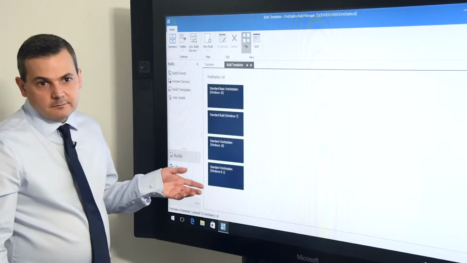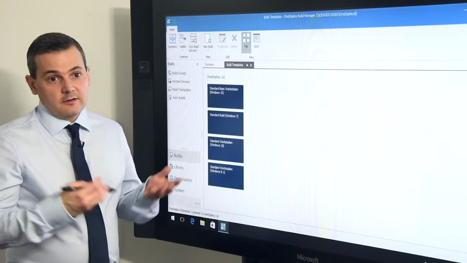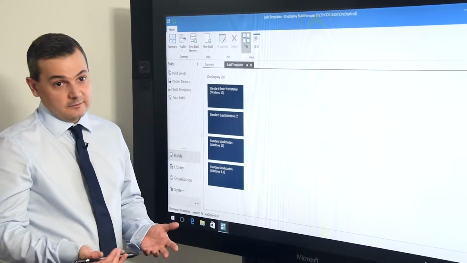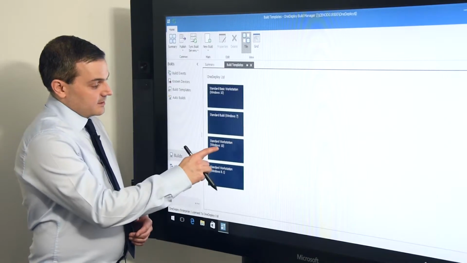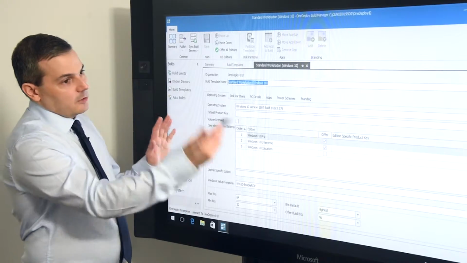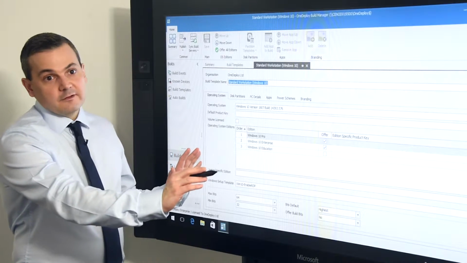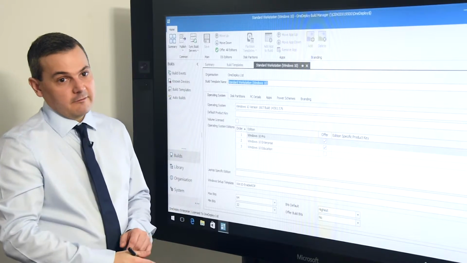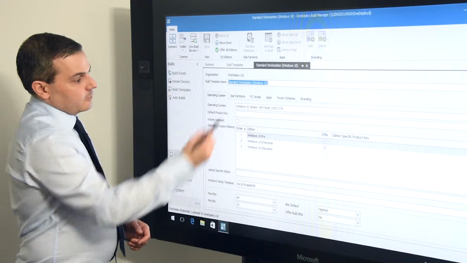Here I have 4 build templates. You can have as few or as many build templates as required. Here's a standard Windows 10 workstation with several applications. When you create a build, most of these fields are all pre-filled in, which allows you to get up and running very, very quickly. This is the Windows 10 build.